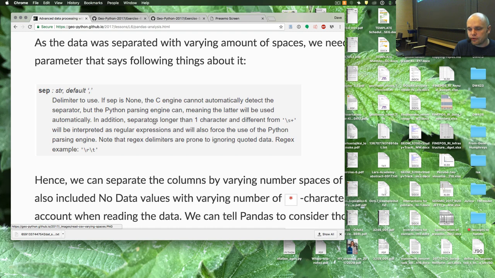This is from the official documentation, and there is this notion that separators longer than one character and different from this will be interpreted as regular expressions. Basically, if we have more than one space and a varying amount of spaces between the variables, we can take advantage of this expression when we are reading the data in. So let's do that.